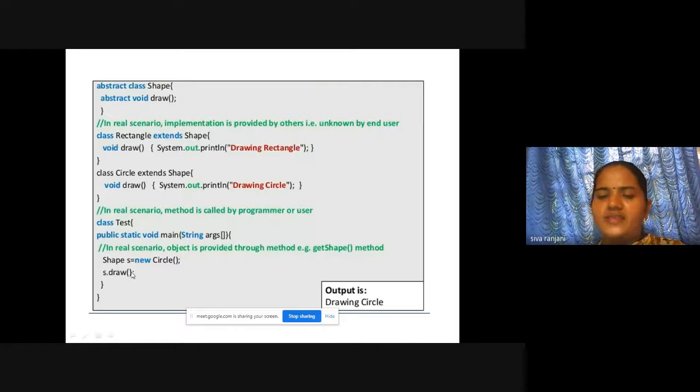Like you see, I've created a shape object, right? And this object is pointing to the circle class. So to that method called dot draw. Here the circle class is giving you an output called drawing circle. If I replace the circle with a rectangle, my output will be drawing a rectangle, right?